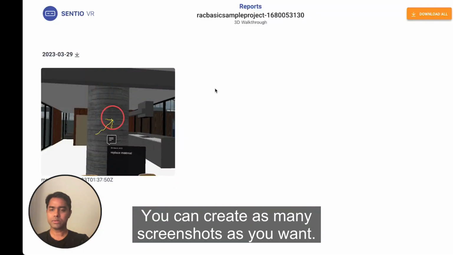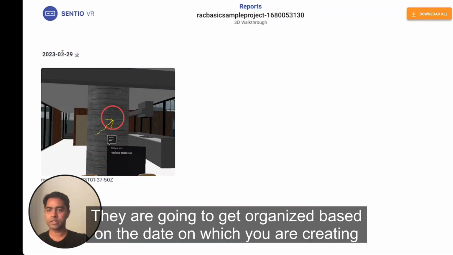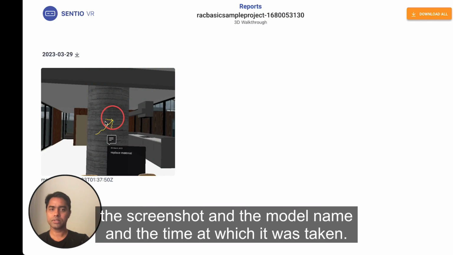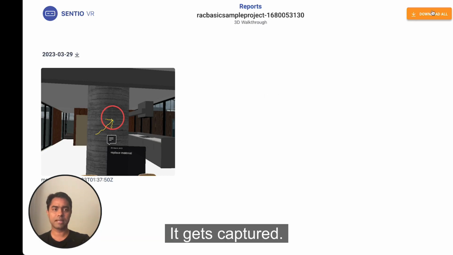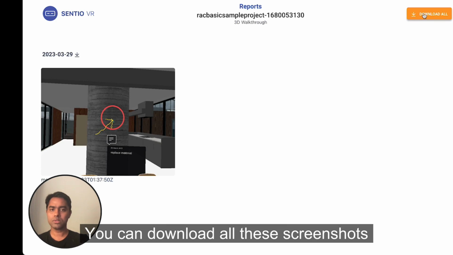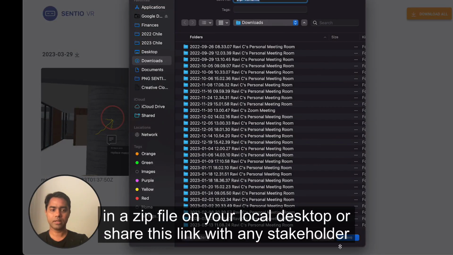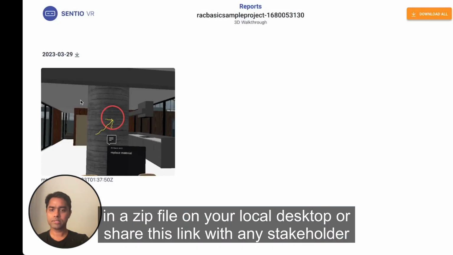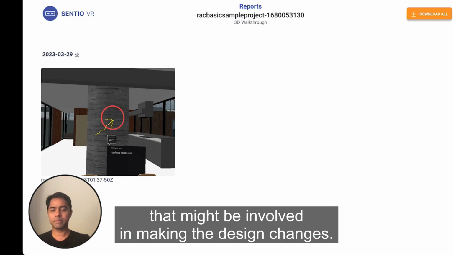You can create as many screenshots as you want. They're going to get organized based on the date on which you are creating the screenshot, and the model name and the time at which it was taken. You can download all these screenshots in a zip file on your local desktop, or share this link with any stakeholder that might be involved in making the design changes.